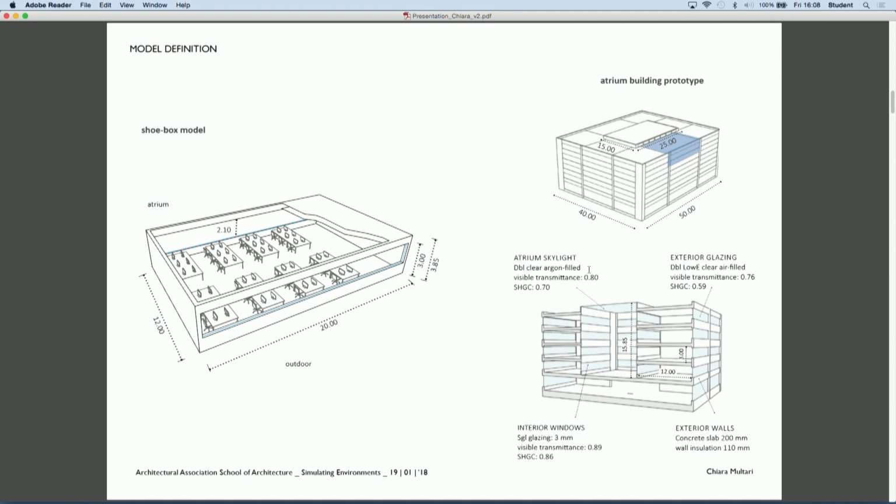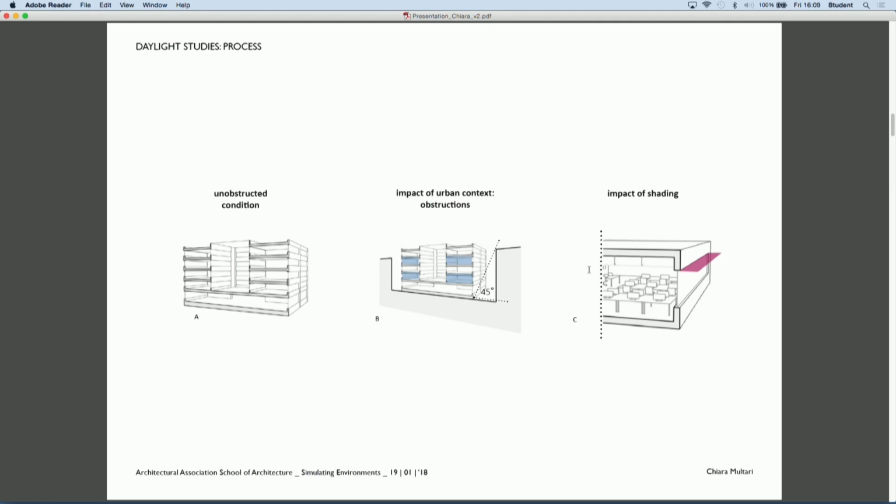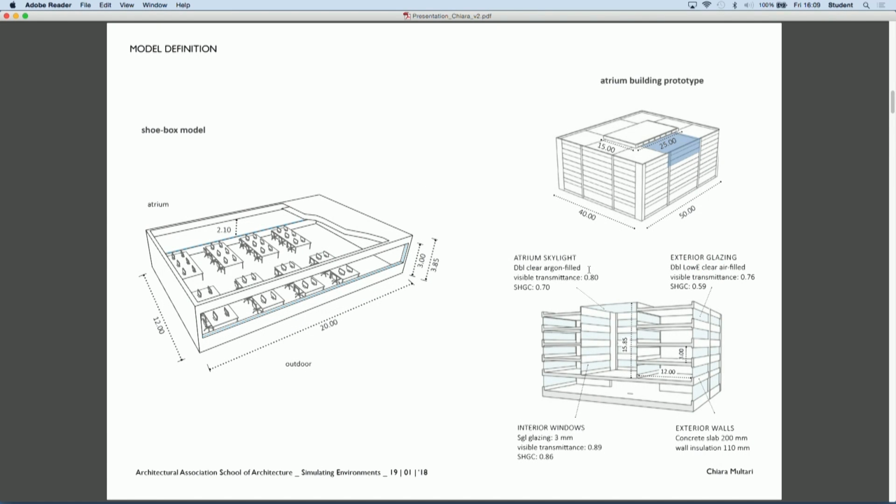This model was further developed into a more complex atrium building, which embodied basically all the knowledge that we gained during the SED program. So the architectural features were already chosen in order to achieve very good performance, both in terms of daylight and thermal performance. Some data are shown, but this is not a very technical presentation, because it would have been very boring.